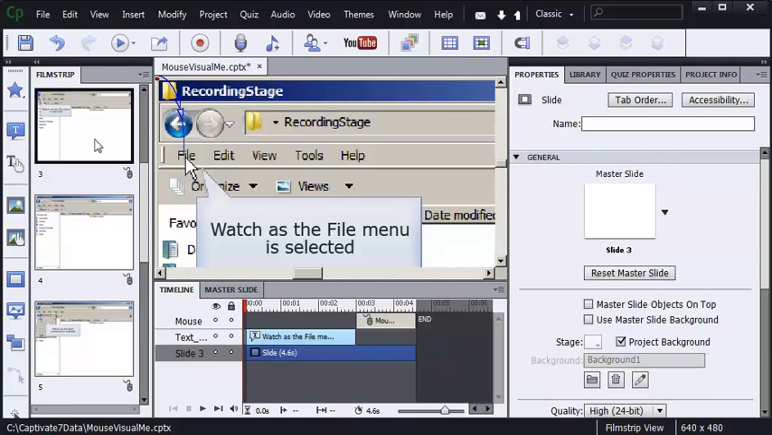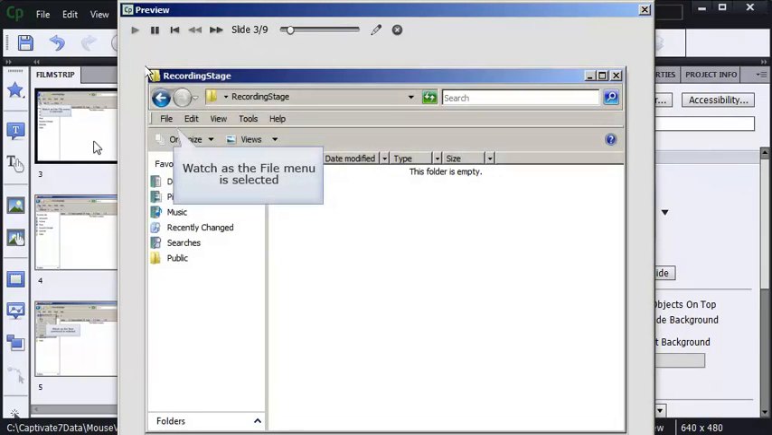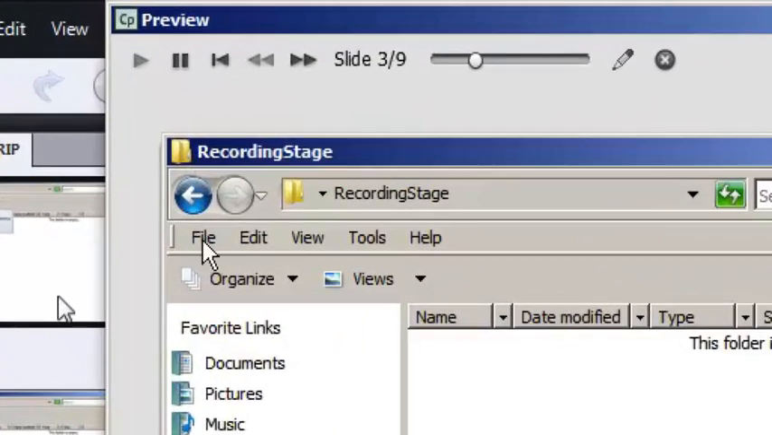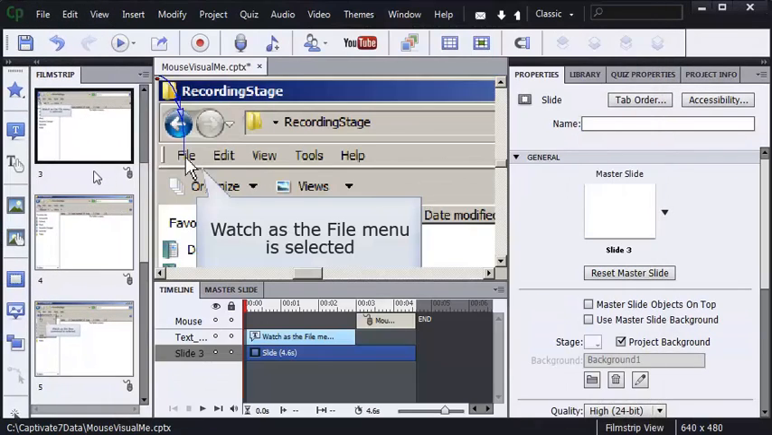So here I go. And here's the mouse shimmy. I'm going to close the preview. I can take care of that mouse shimmy easily enough. I'm going to go to slide number 4.